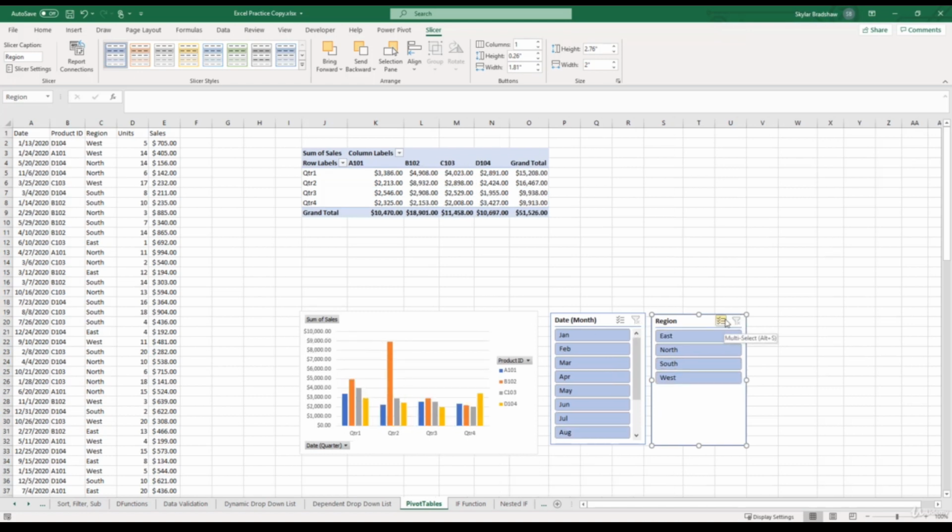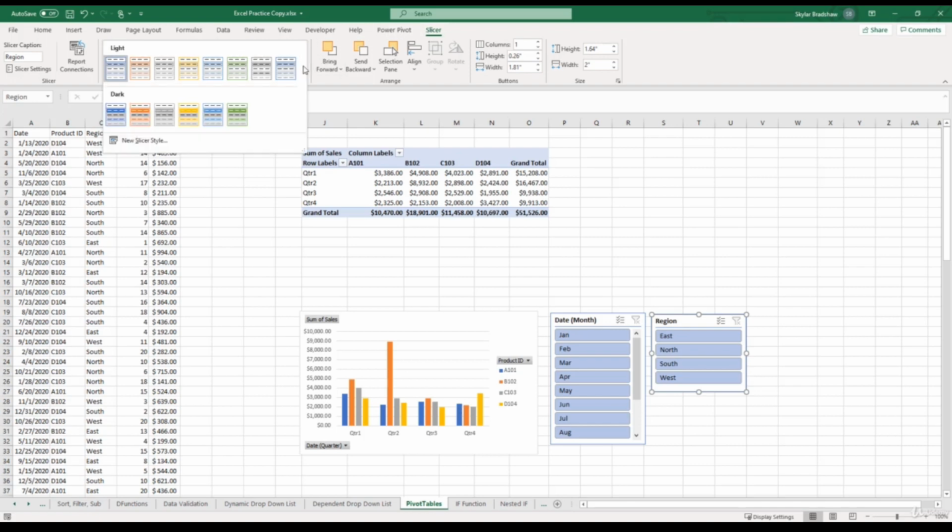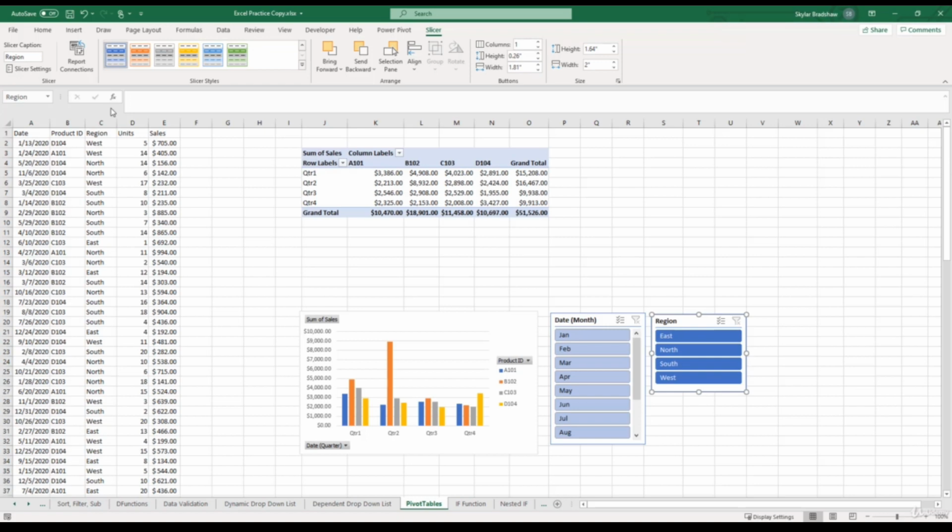Slicers also come with a lot of formatting options as well. We can resize these slicers by clicking and dragging one of the endpoints. And underneath the Slicer tab, we can apply different styles to these slicers as well by clicking this drop down underneath Styles and then selecting the style that you prefer. So let's say that we want a dark blue color instead of a light blue. It's totally up to you.